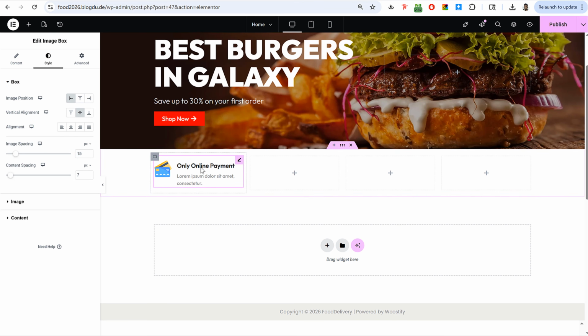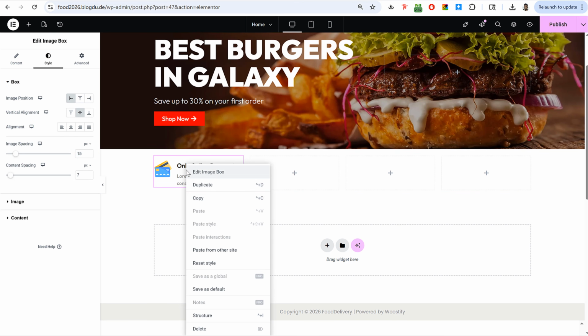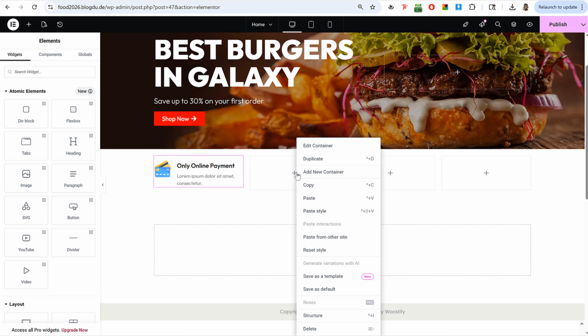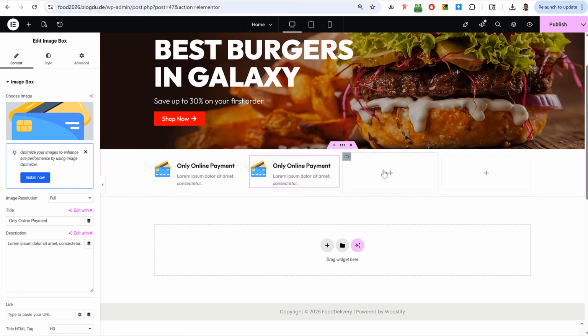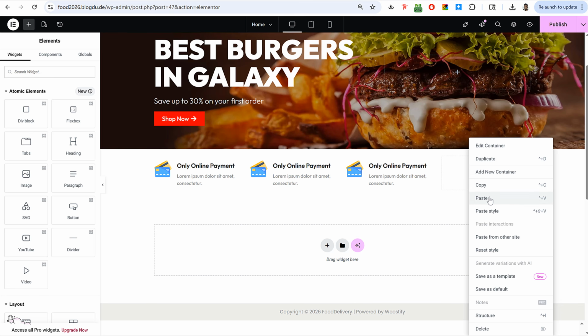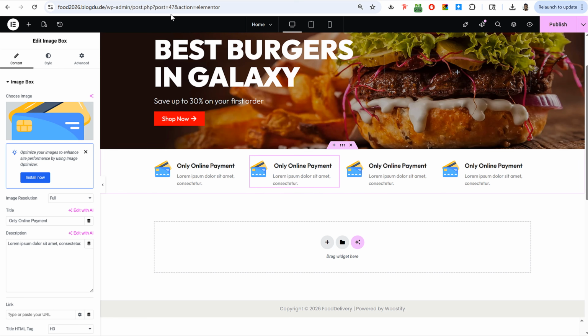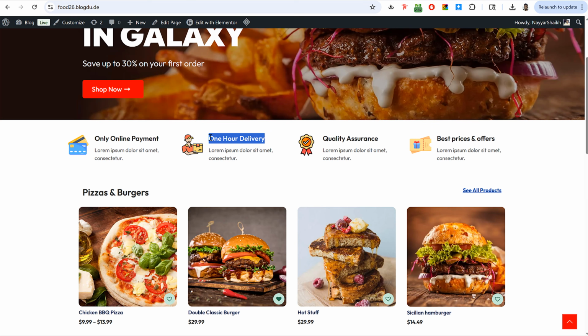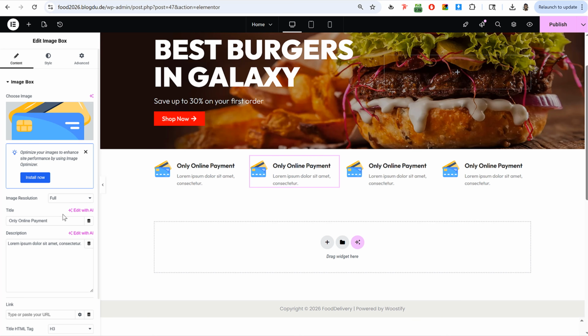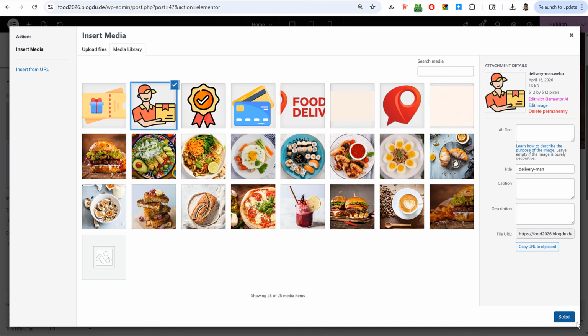Now you can do one thing. We don't have to create it again. We can simply right click on this, click on copy, right click on the second one, paste, right click, paste, right click, paste. Now to change this thing, simply click on the second one and we'll change the text to 1 hour delivery. Okay, change the icon to this delivery icon.